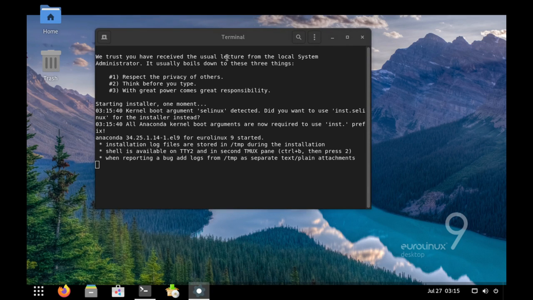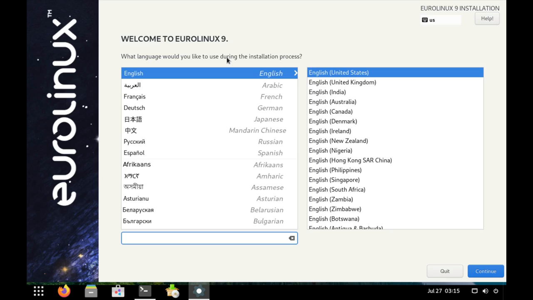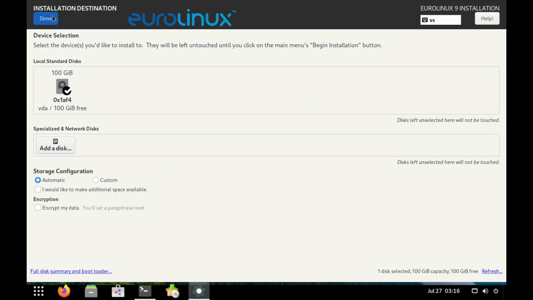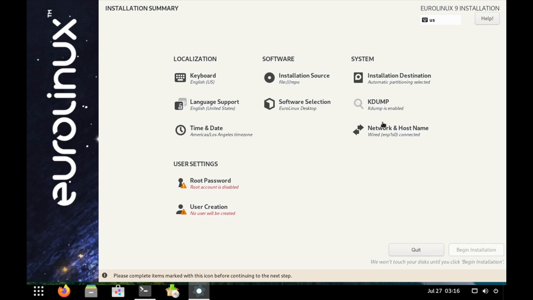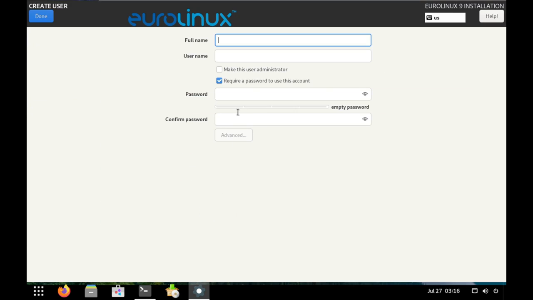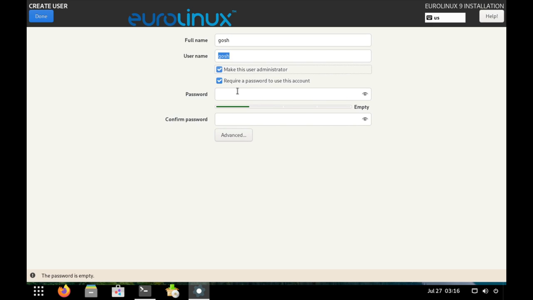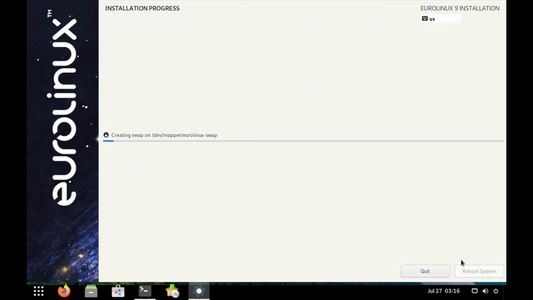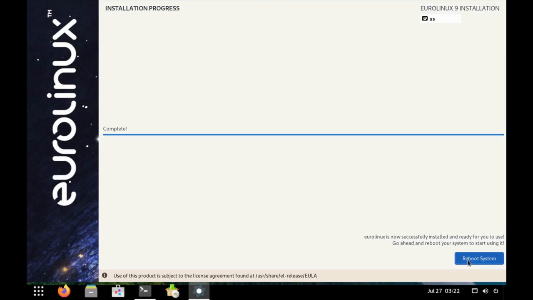One of the advantages to something like this, of course, is any software for Red Hat 9 or RHEL 9 would be supported here. So I'm going to leave it on EuroLinux Desktop. Just confirm the partitioning. Right, and the only thing I really need to do is create a user account. I'm going to make this user admin, so we don't need the root account. And I'm going to save this and begin installation. And we're back, so let's do a quick reboot.